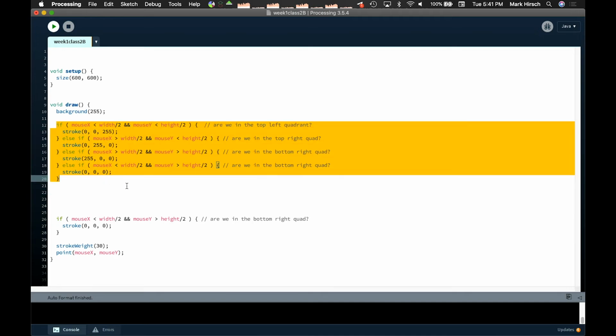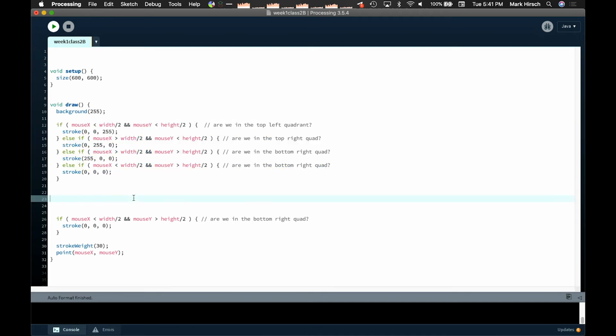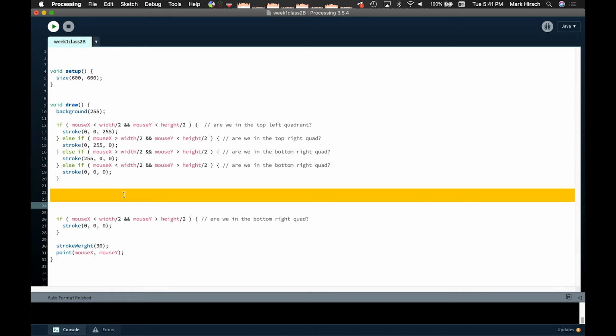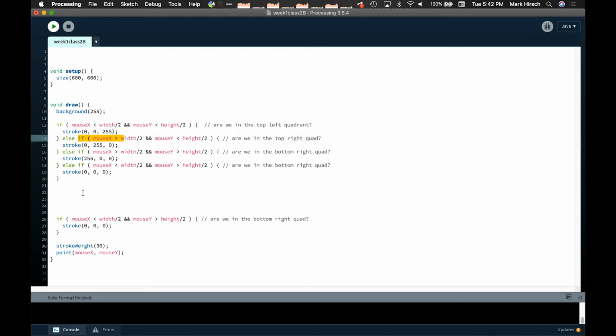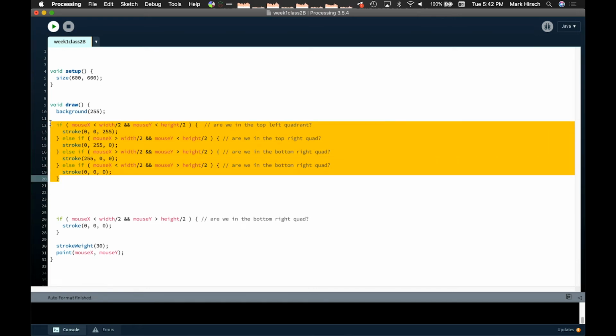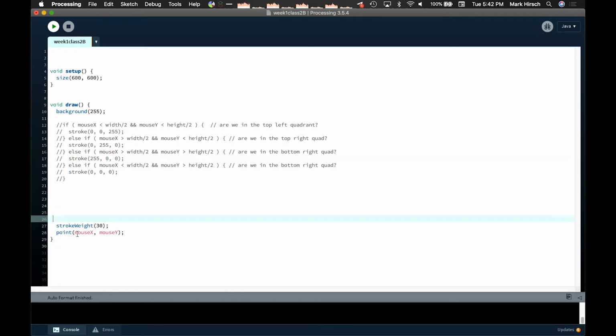So this works well when you have multiple things, but you could imagine that if you just had two things to look at, like two conditions you were checking for, you could say if the first condition is true, do something. Otherwise, else, do something else. And you wouldn't even need a second if statement. So let's look at that right now. I'm going to put a comment around all of this. And I need to get rid of this one.